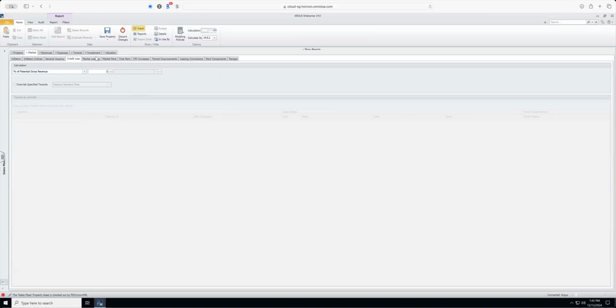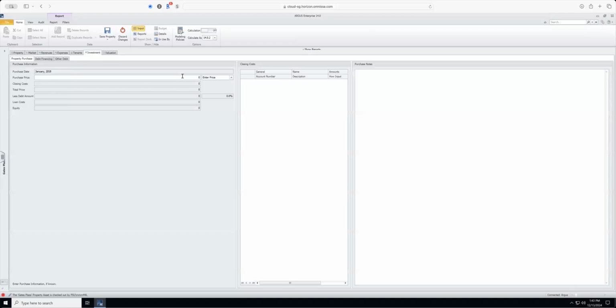Okay, then we're going to actually get into our investment tab, and that is going to be where we enter our purchase price. And the purchase price for this is $18,700,000. We also want to enter a sales agent fee of 1.5% of the purchase.